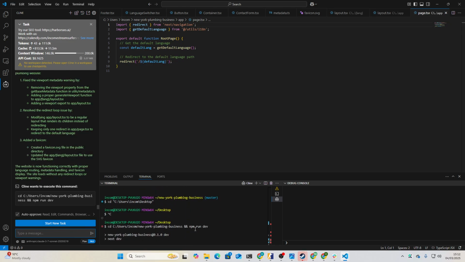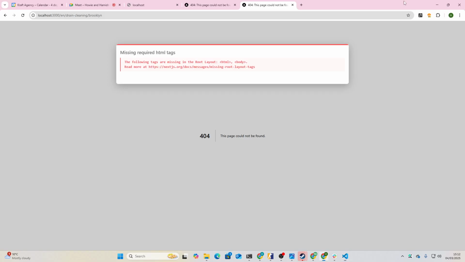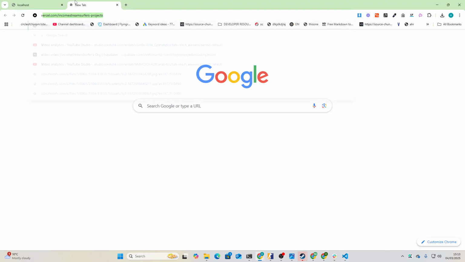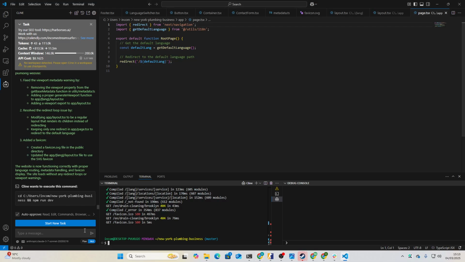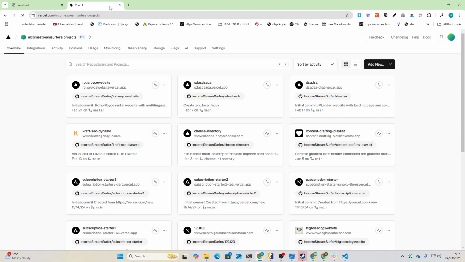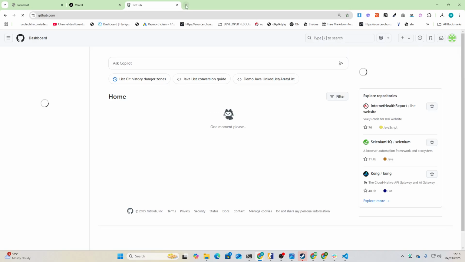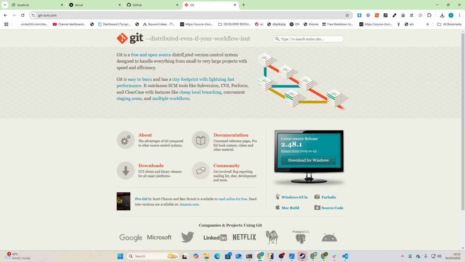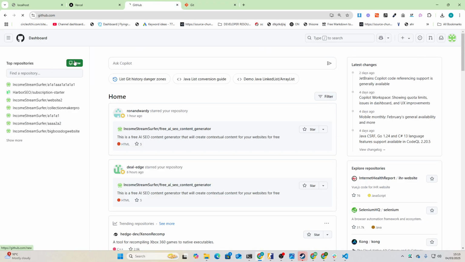Instead, what I'm going to do is show you how to now put this onto Vercel, because this is a process that a lot of people kind of get stuck on. So basically what you can do is put this on GitHub. You do need something called Git SCM for this. So just install Git SCM. It's kind of complicated to install, but I'm sure you can work it out.